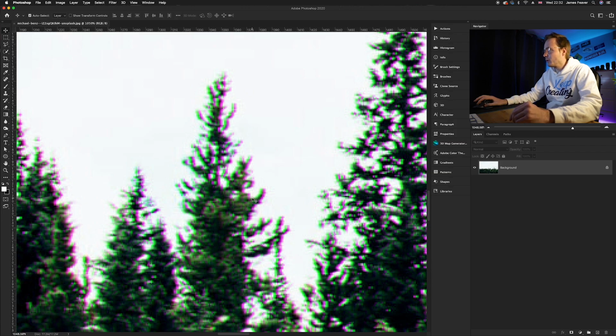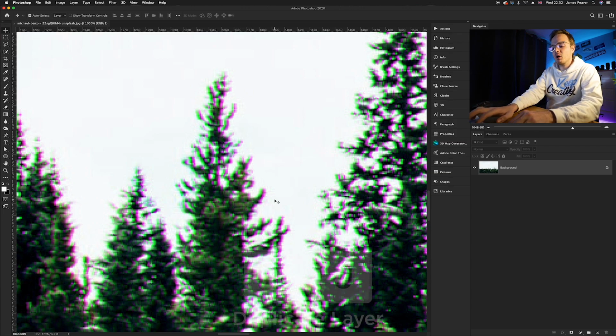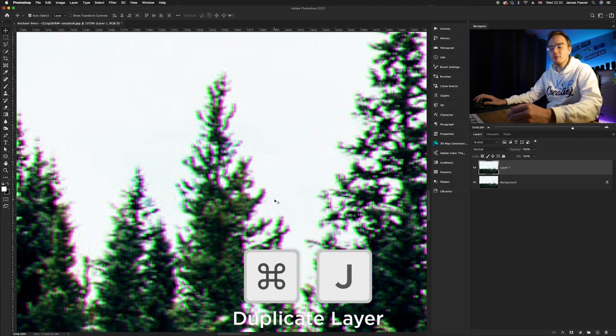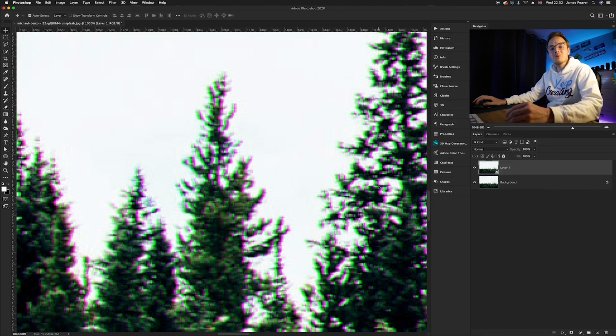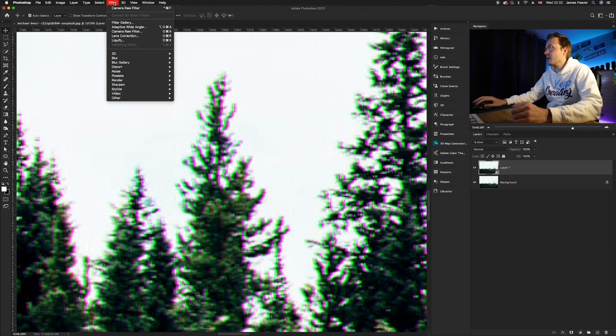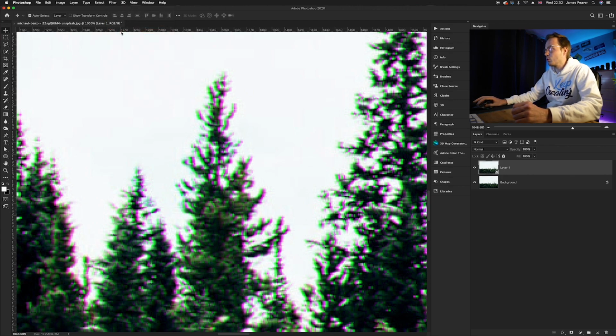So the first thing to do, we want to remove this, is you want to press Command J on our keyboard. That will duplicate that layer. And then with that layer, you want to right click and you want to turn it into a smart object. And this will allow us to change the effect afterwards, just in case we ever make a mistake. Then what you want to do is go to Filter, and you want to go to the Camera Raw filter.